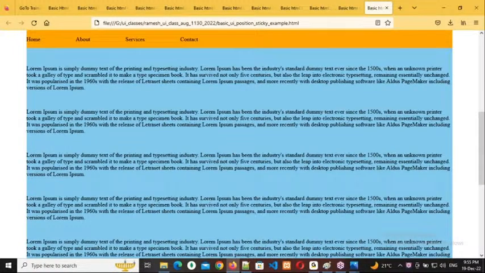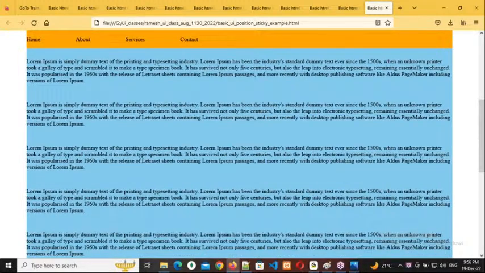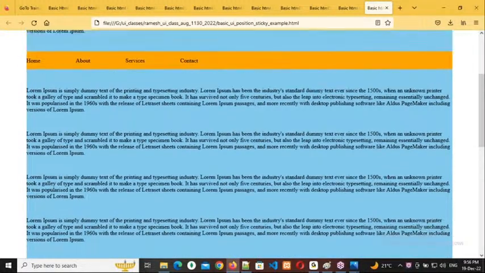Is it moving now? Is it moving now, menu? No. This is called sticky position. Are you following in real time or not? Have you ever observed this or not?